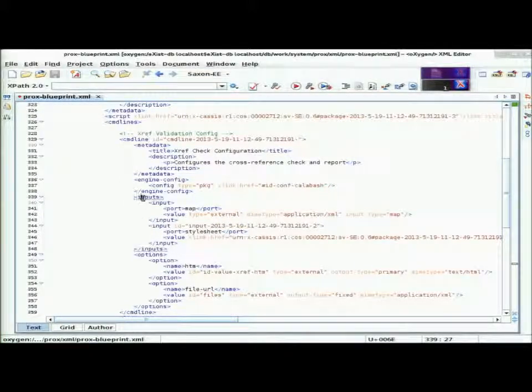There's some inputs required by this XProc, such as the input here. It's external, it means that it's determined at runtime. It's not known when writing the blueprint. And there's a style sheet input, and it's known. And there are 2 options. This is the actual output.